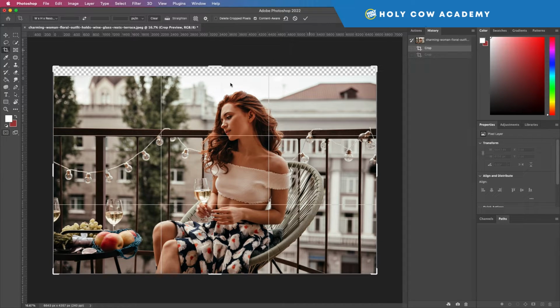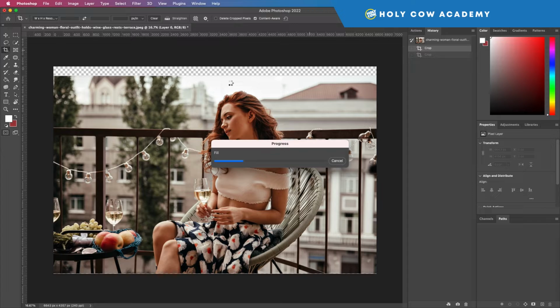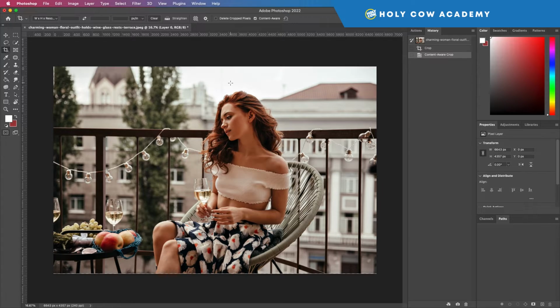notice that Photoshop is going to think a little bit and say, let me think about this. How am I going to do this? Here we go. Bam. Now, did it bring back the original? No, it did not. What it did was make a calculated guess on how to add or how to fill in that space.